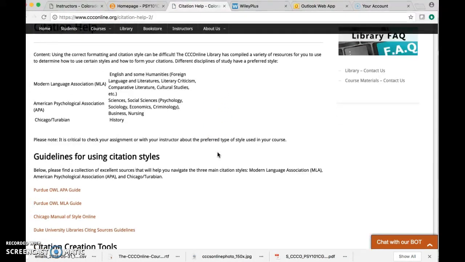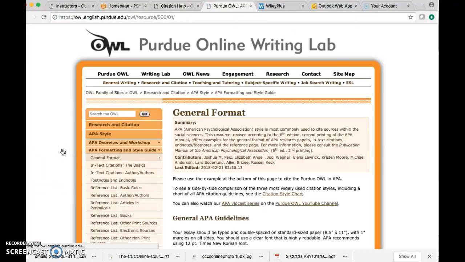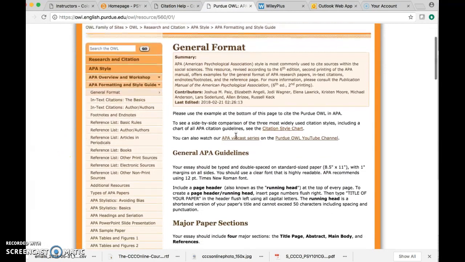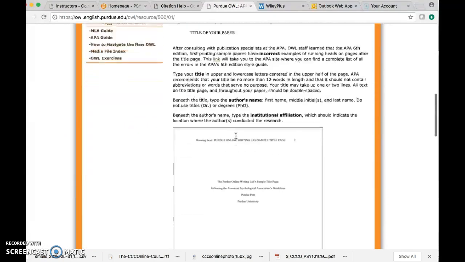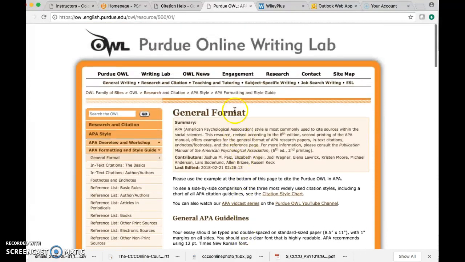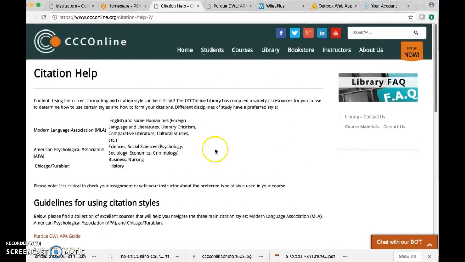In this class, we only use the American Psychological Association version of citations, and you can find the guide right here, Purdue OWL APA Guide. You click it and it will open in a new window. This is where you can get 99% of your questions answered. There's even a sample paper. Let me show you in the library how to find a citation with the article that you're going to read. We're going to go back.